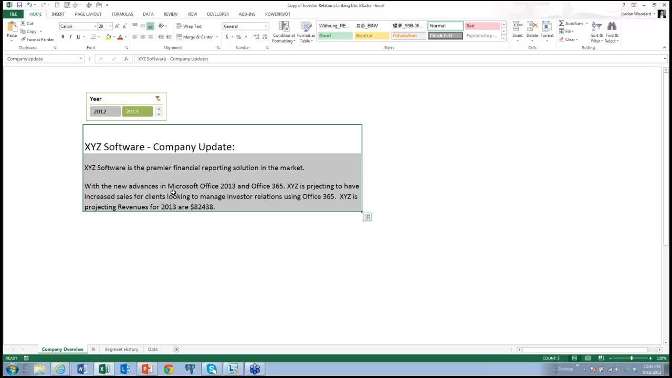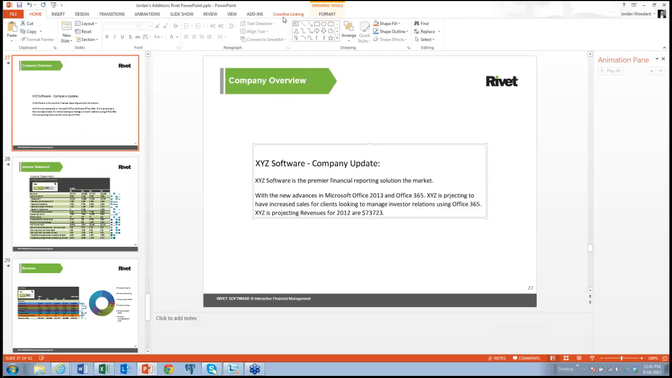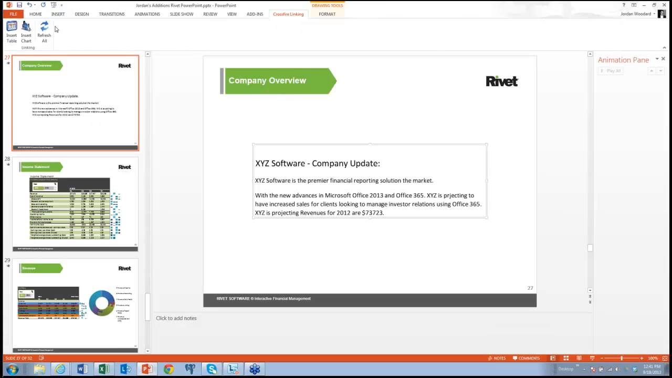And you might be linking from many documents to one presentation, or many departments working in separate Excel files into one master, say, Word file or presentation. But all you have to do is, as people save these documents and manage them in their files, switch back over, use Crossfire linking, and refresh all data.